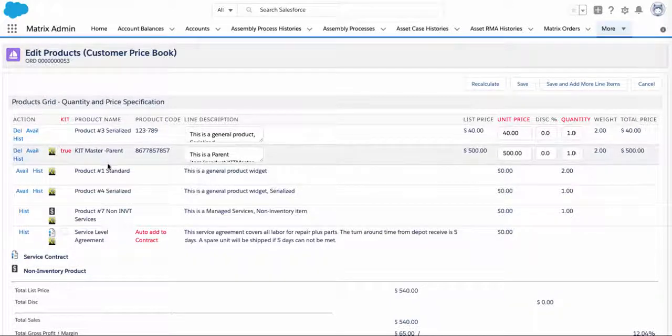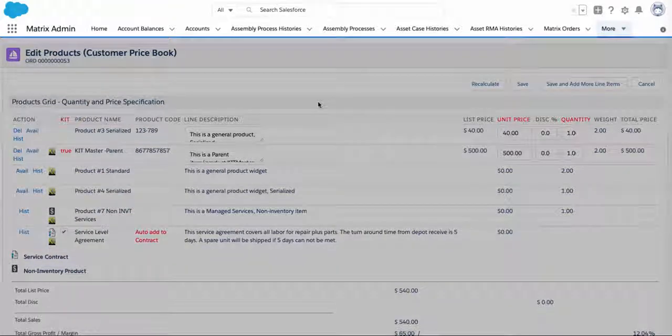Now next I picked a kit. And the kit automatically brings over a variety of different products. Now, in this particular area, I'm doing a service agreement as well, and that's what I'm adding on to this particular product or kit configurator.